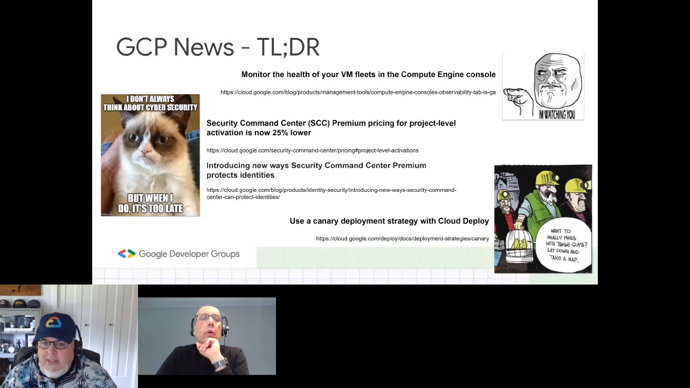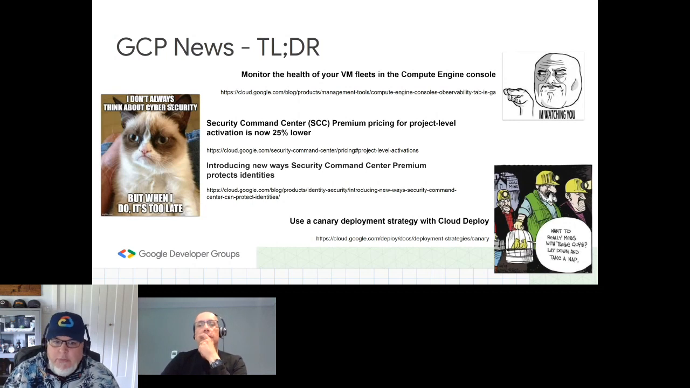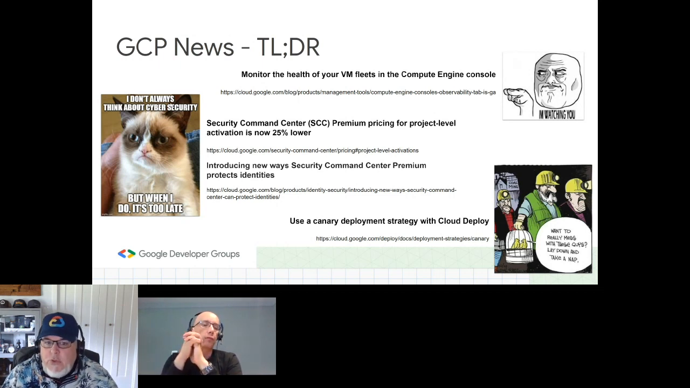There's a Security Command Center Premium pricing drop. It's not a technology thing, but sometimes budget is a barrier. So you can leverage Security Command Center, which is your posture management within GCP. For those not familiar with it, initially this was something at the org level, which usually came with a bigger price tag. Now you're able to do it at the project level, which is nice.